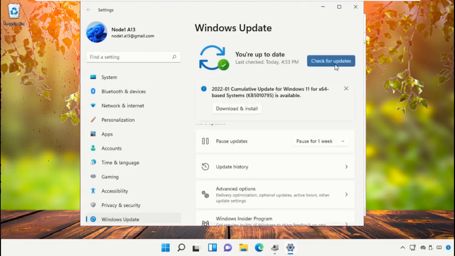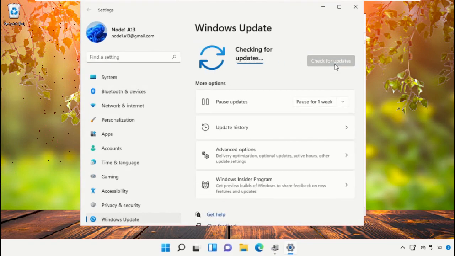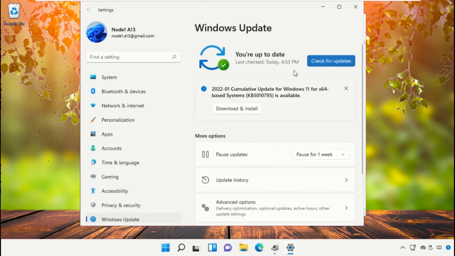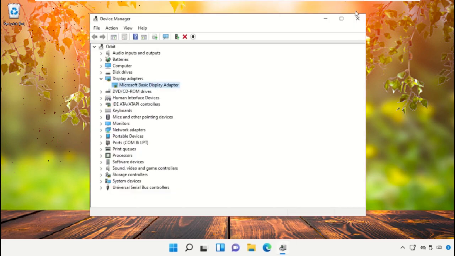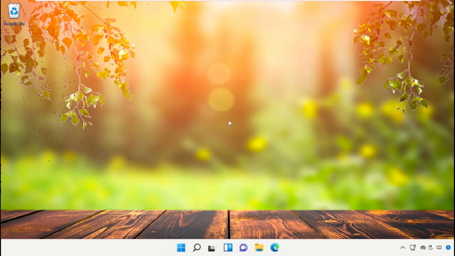Click on check for updates. This will take some time to complete the process. So wait for it, and once done, you need to download and install the latest update. After that, close all windows one by one.